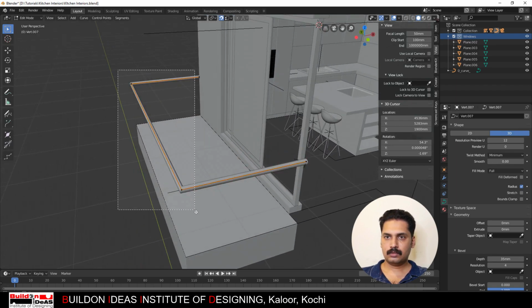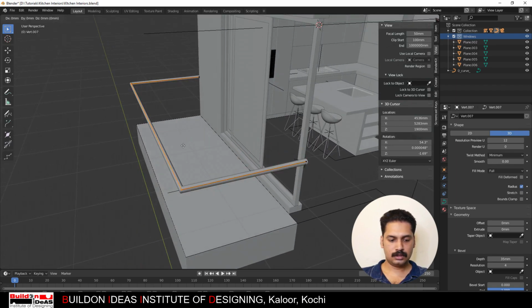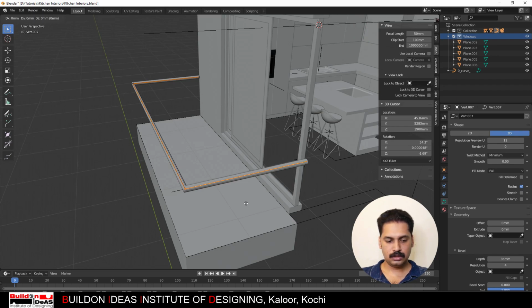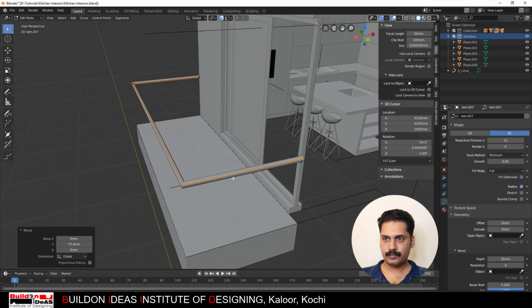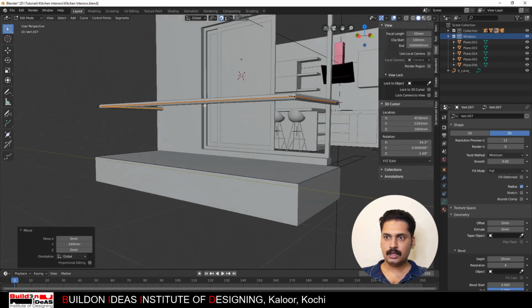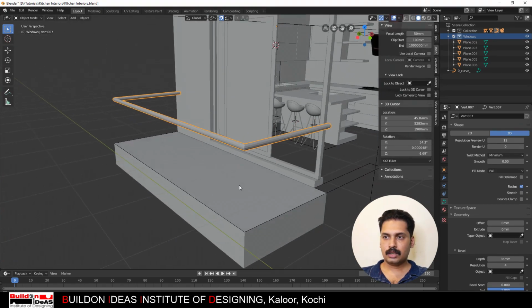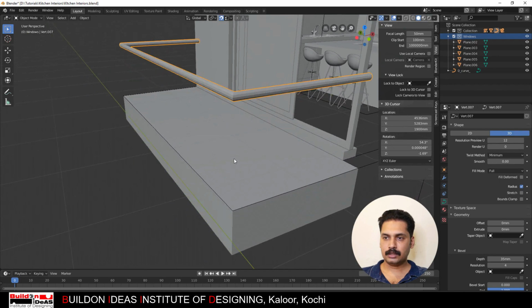Slightly move the vertices of this, and then grab it in the Y direction, X direction slightly, and these ones also with G in Y direction slightly. These also grab it in Y direction slightly. So it's slightly inside. Now what we have to do is create some verticals.